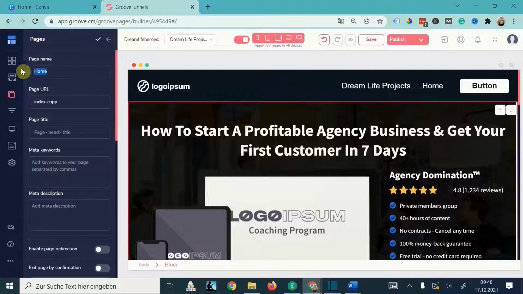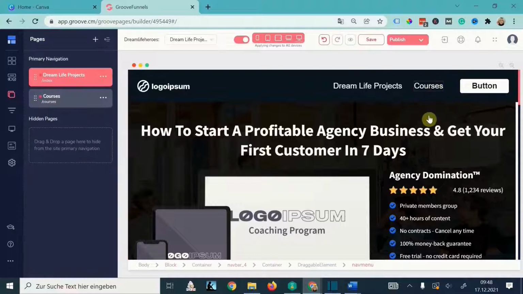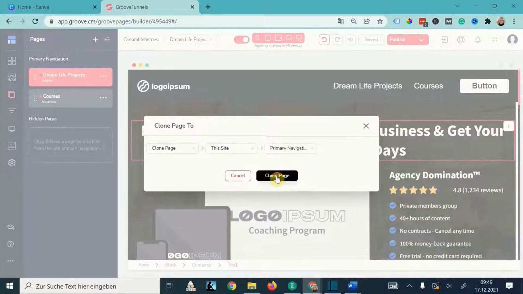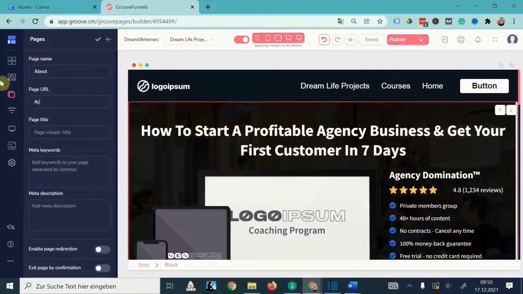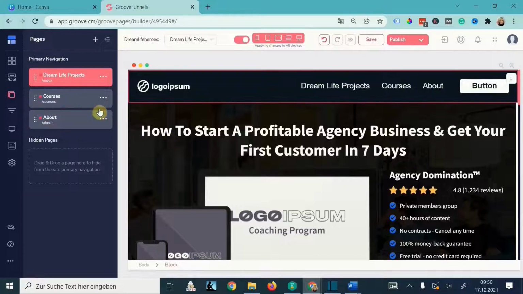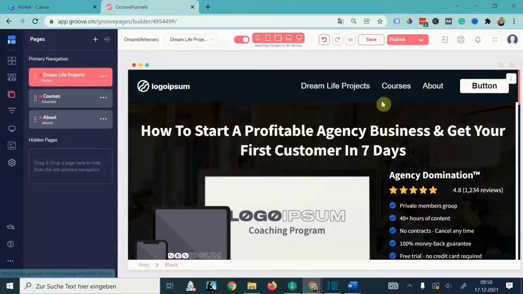So we edit the settings again and we put in courses. And we also change the URL. So we say this one should be the main domain, then slash and courses. And you see it changed here. So the next page will be an about page. And you can see all the 3 pages now in the navigation menu, and every page that you will put in the first section will appear here and will be visible.